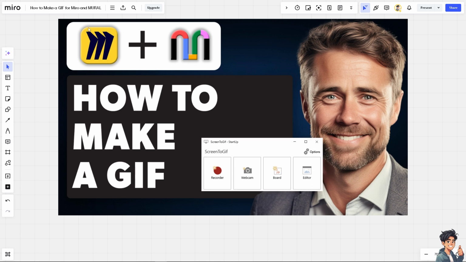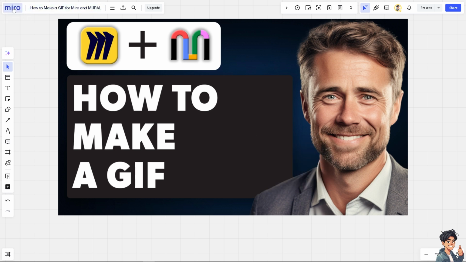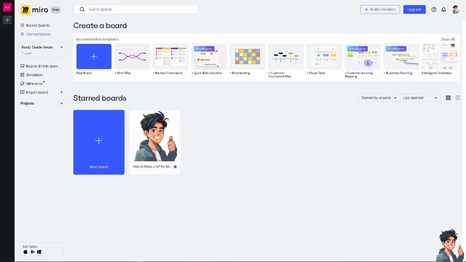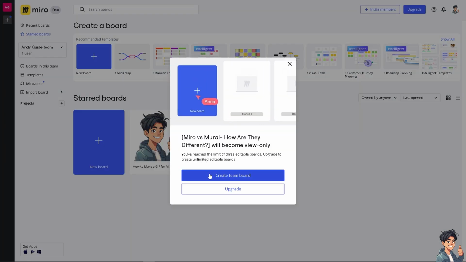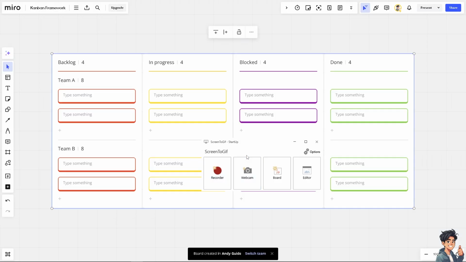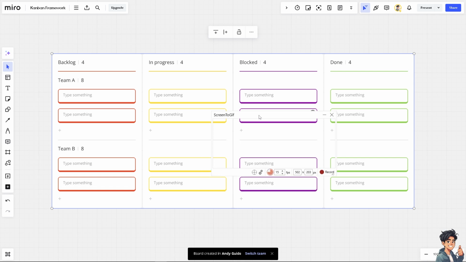Now, what I'm going to do is go again to the boards and create maybe a new one. Maybe like a Kanban framework. Okay, so I'm gonna click on create team board. And what will happen is I'm switching over to the screen recording. Okay, I'm gonna record all the process here. See that one? It's already been happening right now.